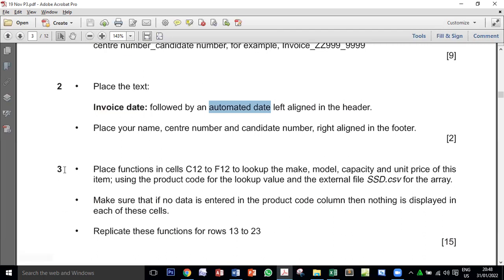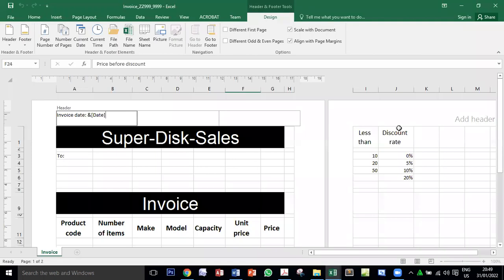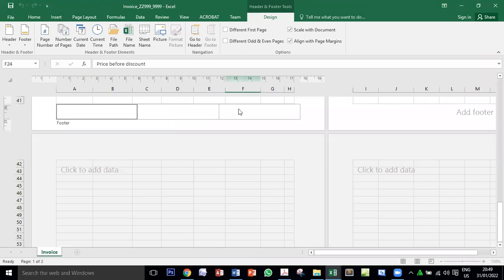What else? Your name, center number, candidate number, right align in the footer. I need to go to the footer. This button takes me to the footer. Go to footer, and go to the footer right aligned, and put your candidate details. That is name, EG 0070001.